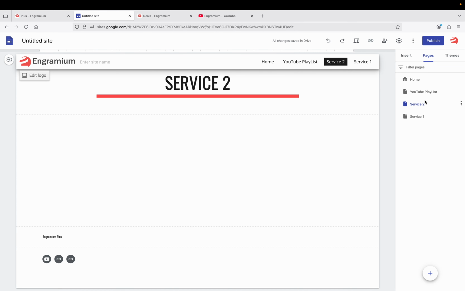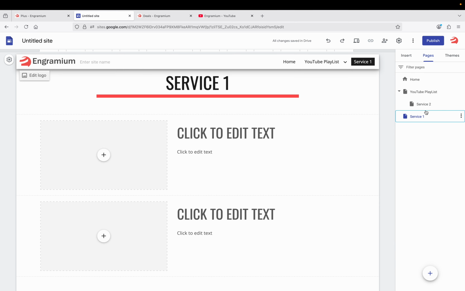For example, if we hover this one, as you can see, it has been added as a drop down. Let's copy the service 1 again and move it to the service 1. So in this way we can add the navigation as well.